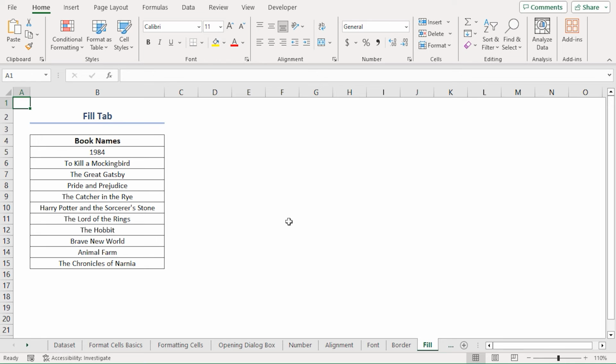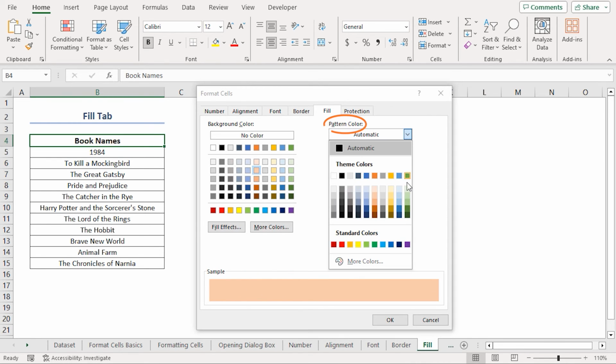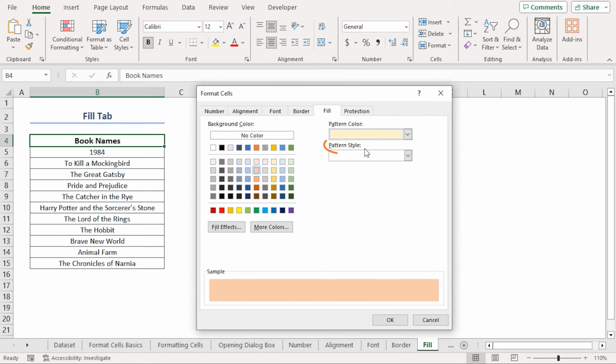Let's see the Fill tab now. Select cell B4 and open the Format Cells dialog box. Here in the Fill tab, you can select different background colors from here. Let's select this color. And here you can see the sample from this panel. Also, you can select pattern color from here and you can choose pattern style from these different options.